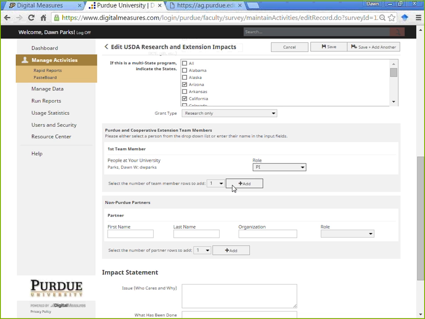And then let's say I've got 2 more people on my team. I'm going to click on 2 and hit add. Now I can add up to 10 people at a time, and there's no limit to how many people that you can add. So if it's a really big, complex grant, you might have 15 people. And you would add 10, and then you would add 5 more. But in this case, we're going to keep it simple.